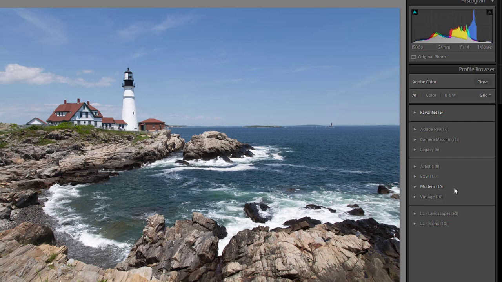You can also install custom profiles that you've purchased from other sites. For example, we have our own creative profiles that we sell at Loaded Landscapes. These two down here, LL Landscapes and LL Mono. They're in the same pack that you can purchase, but we've got them in 2 different folders, one for the color effects and one for the monochromatic effects.